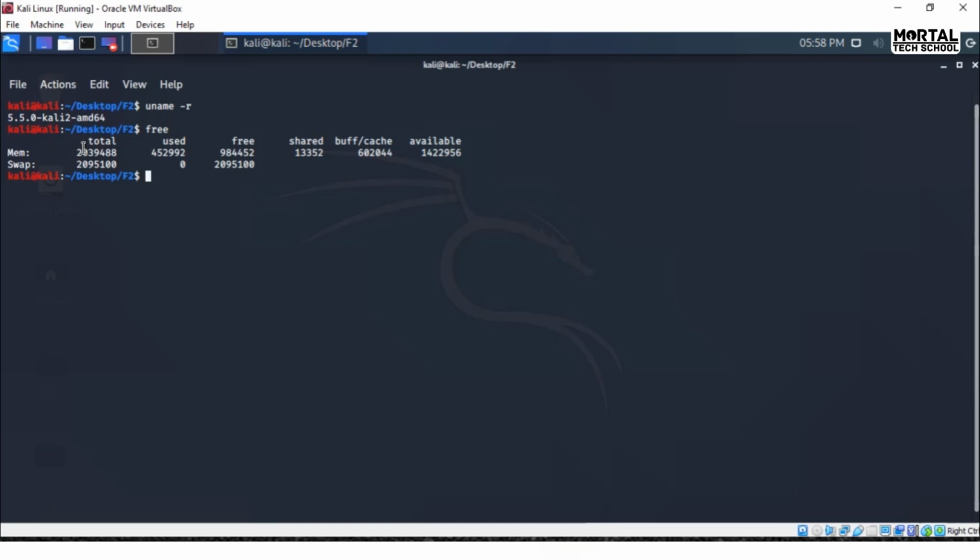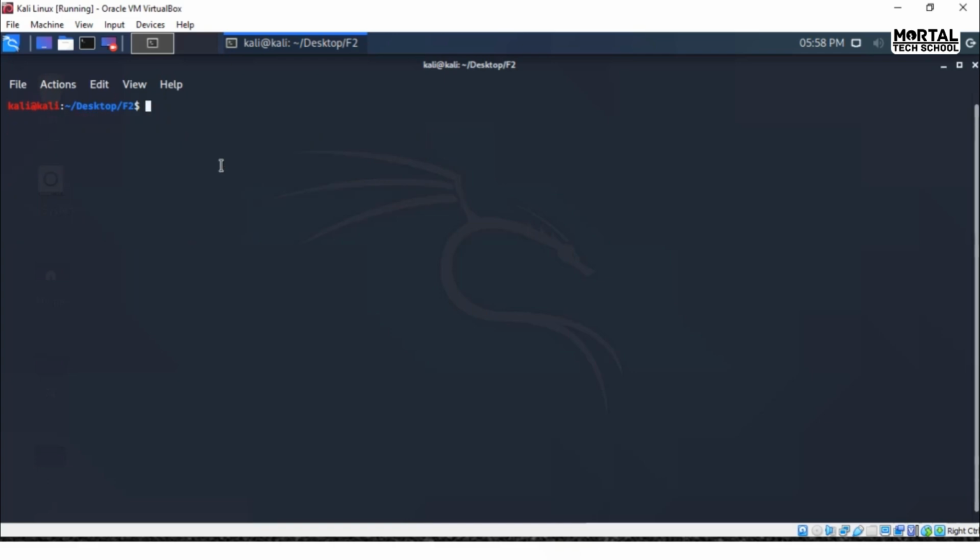The next command is free. The free command tells you the RAM that is used and available right now, but this is not the total RAM. To see the total RAM of your virtual machine, you have to type free -t and then hit enter. You can see the numbers have changed. You can see the total RAM, the used RAM, and also the free RAM. Press clear to clear the screen.